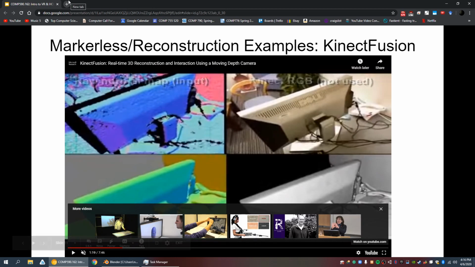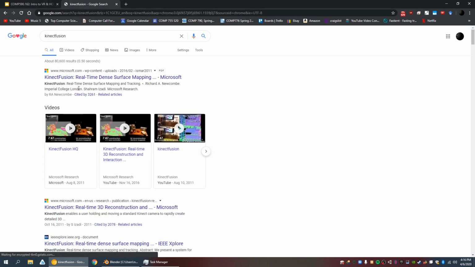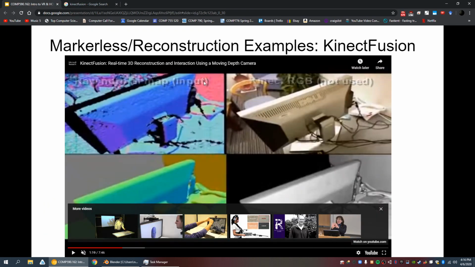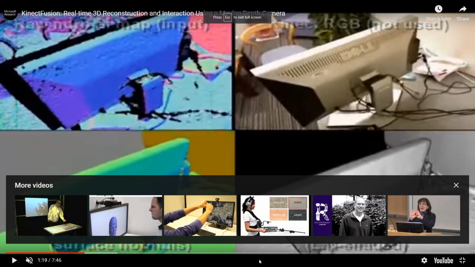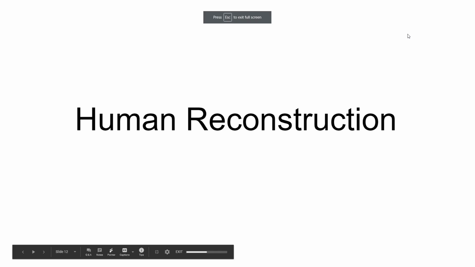It's not, I don't think it's 2016. Let's see. I thought it was older than this. Yeah, 2011. Anyway, this is a cool paper if you ever want to read this. But there are newer methods which are a lot stronger.